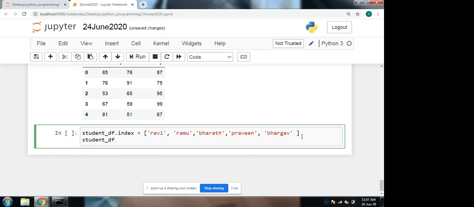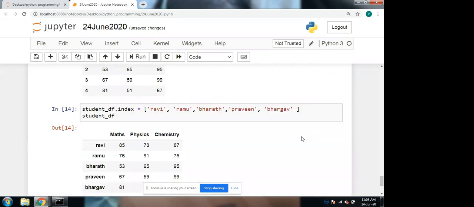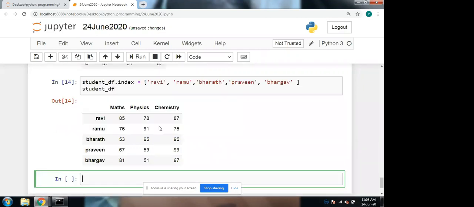So you can check the data frame, the index positions have been updated as student names. So Ravi, Ramu, Bharat, and Bhargav. So 5 names we have given because we have 5 rows. So this is the data frame. In this case, we got the exact data frame. From this data frame, we can now apply the analysis part. First let us check how to access the data from this data frame.